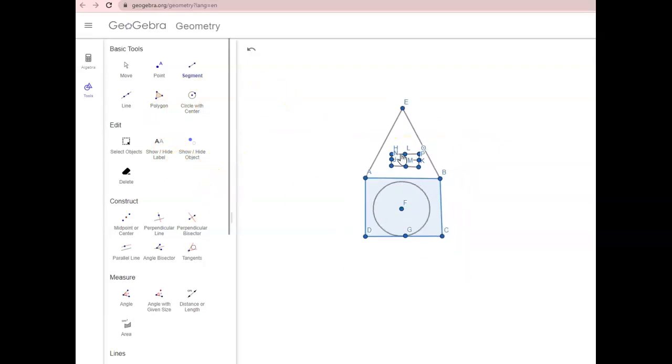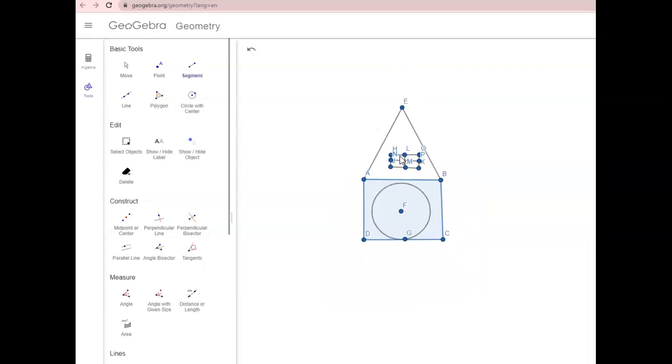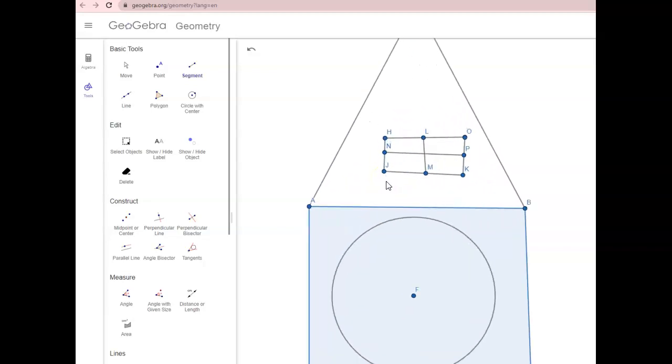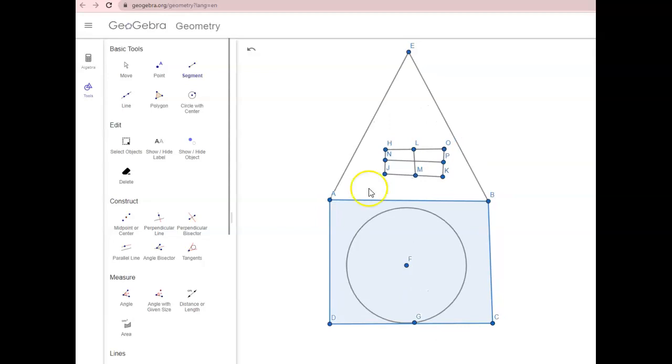If I scroll up and down on the middle part of the mouse, that's like a scroll whenever you're scrolling on a website, that'll make this whole shape smaller or bigger. So if I wanted to make my shape a bit bigger, I can do that. It's a super easy way to change it.